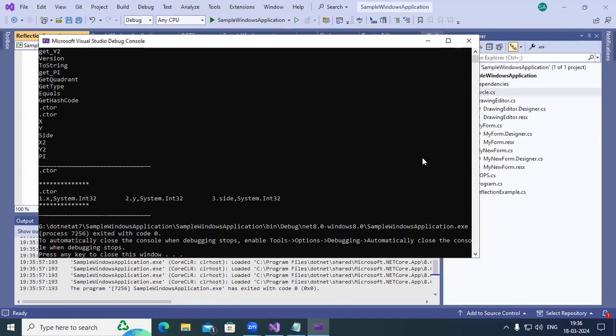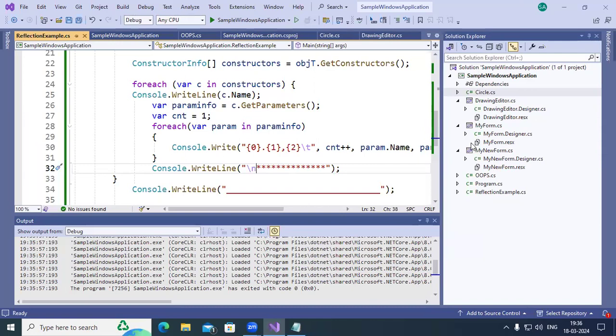So this is with the square. Whenever we talk about square, it is having 2 versions. The first one is the default constructor. The second one is the constructor which is having 3 params, x, y, and the third one is side. The data type is System.Int32, all 3 are integer type. So like this, we could print the constructors. There are 2 constructors available for the given square.